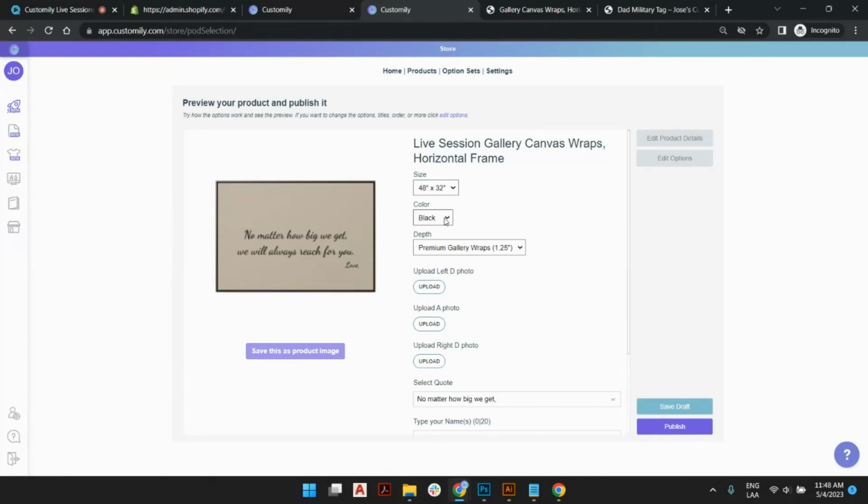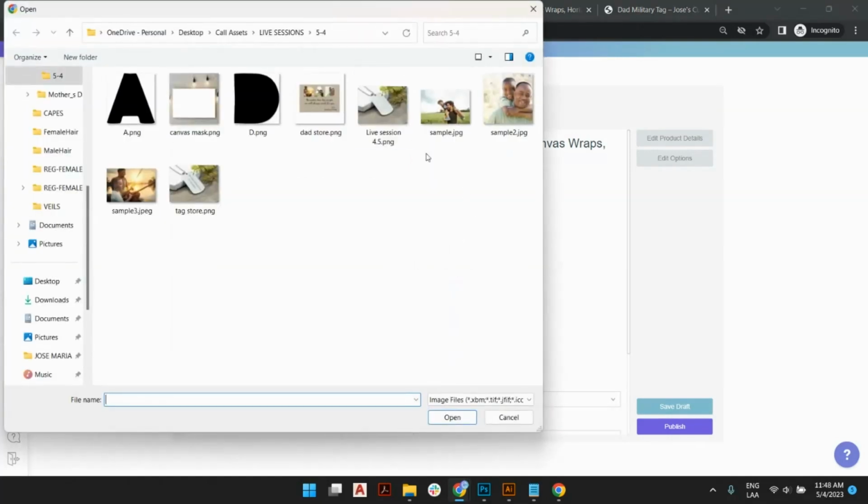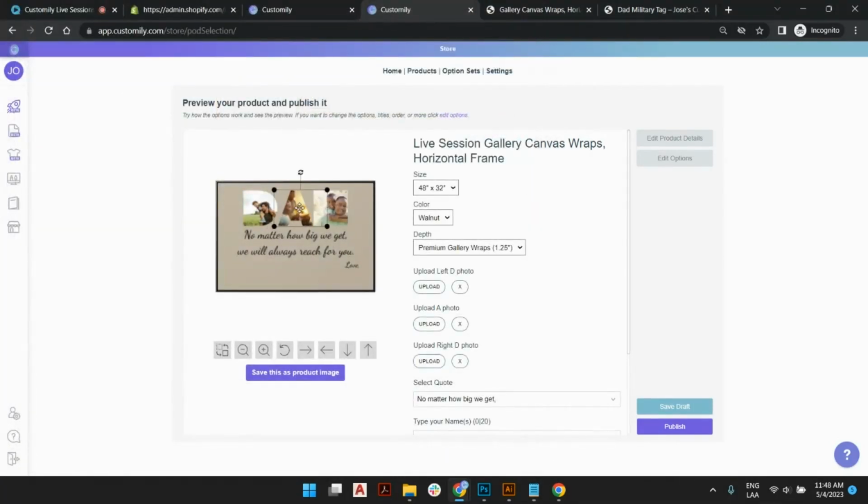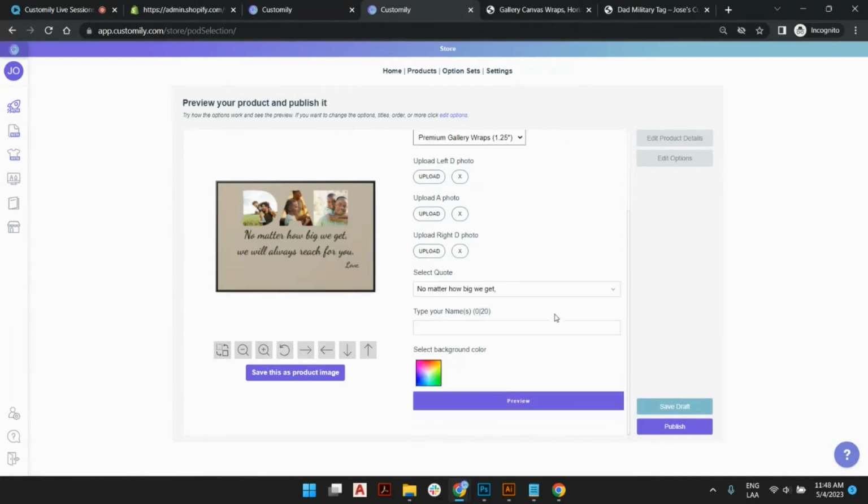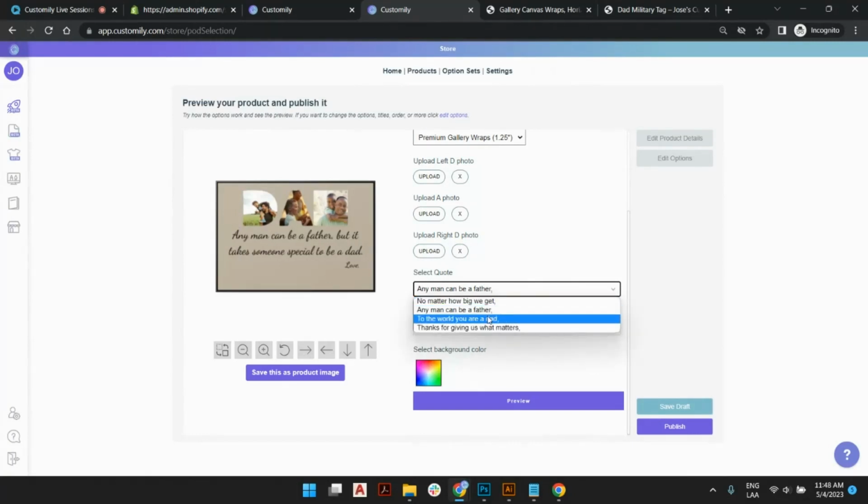We have a black for the frame, or you have walnut, and you see when you check walnut, it's changing. And we want to play around with some of the images. This image, this, and this. If we want this to be more centered, we can always adjust the images. You see, this is the quote we type in. Remember, we have this written on this text element, and this is the drop down we created. Once we change this, the text, the initial value changes.